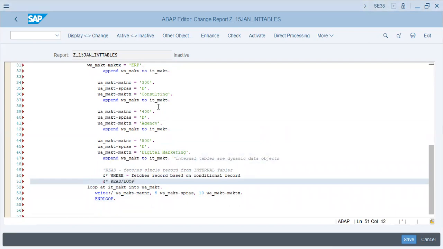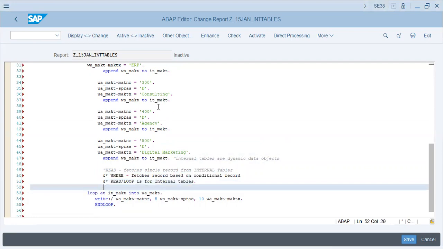READ or LOOP is for internal tables. SELECT and SELECT are for DB, databases, right? Okay.